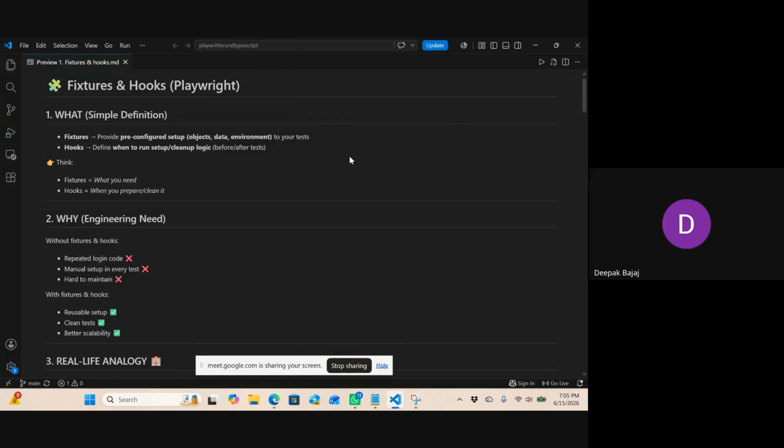So that's why we are considering this in our advanced Playwright. Okay, Playwright, please go ahead with this. Fixtures and hooks in Playwright. So what are fixtures? Simple definition: fixtures provide pre-configured setups, objects, data, and environment to your tests.